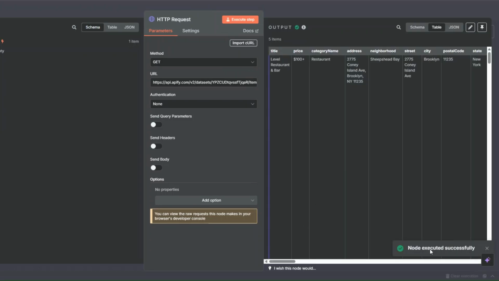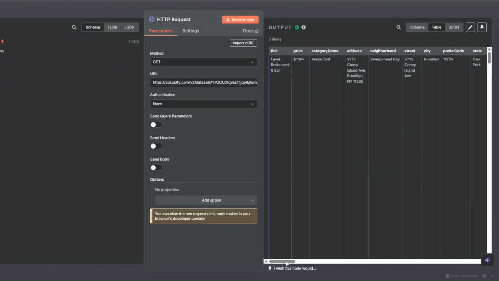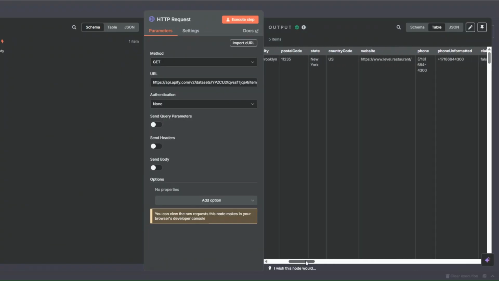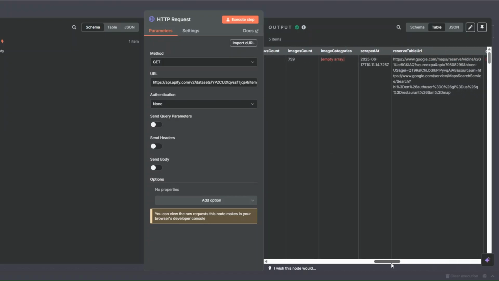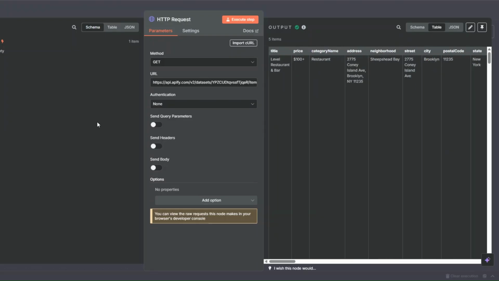Now here, you can see our node was executed successfully and we're getting the 5 restaurants we scraped in New York. Here, so these are the 5 restaurants. We're also getting their data like their category name, their address, neighborhood, website, phone number, location, and all these other relevant information right here, including the email address.